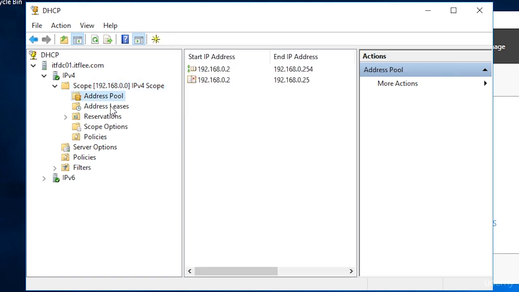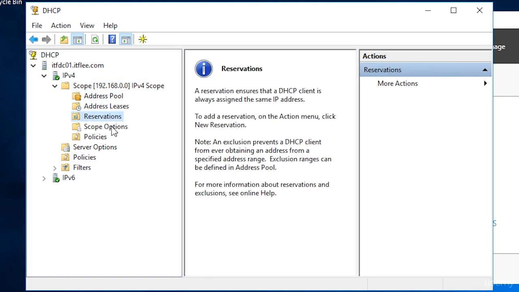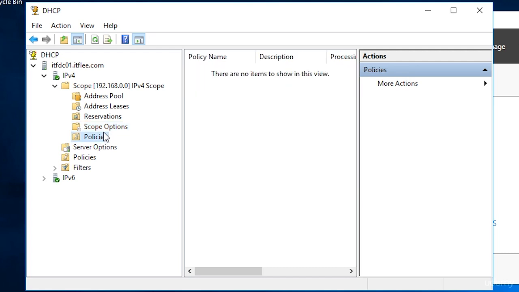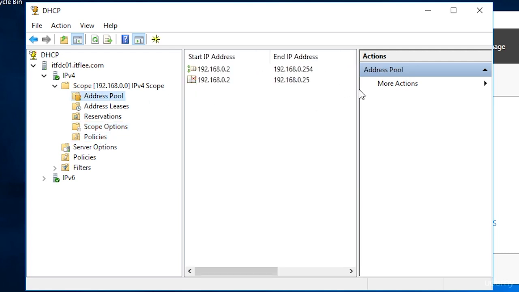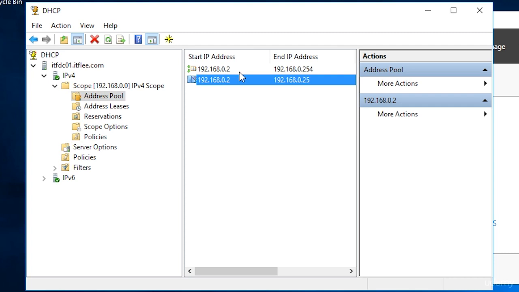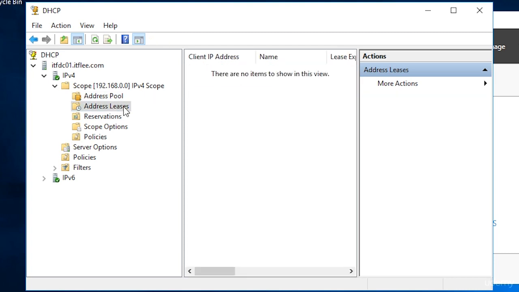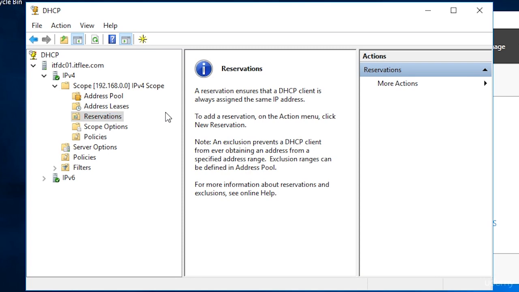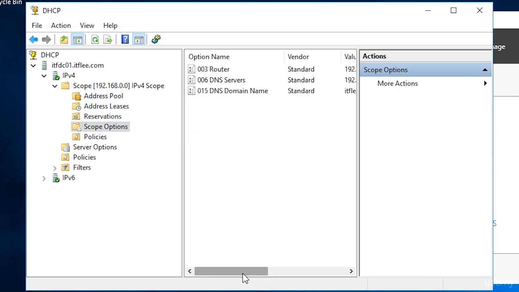Here we can see the address pool, address leases, reservations, scope options, and policies. The address pool is the list of available IP addresses as well as all exclusions. The address leases screen shows us all the client computers who have received a TCP/IP configuration from DHCP. Reservations simply list all the computers that have a DHCP reservation. The scope options allows you to change other network settings like default gateway, referred to here as the router, and DNS servers and the domain name.